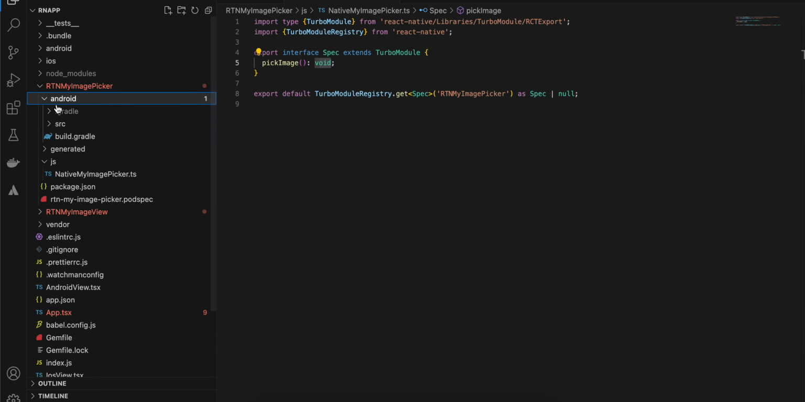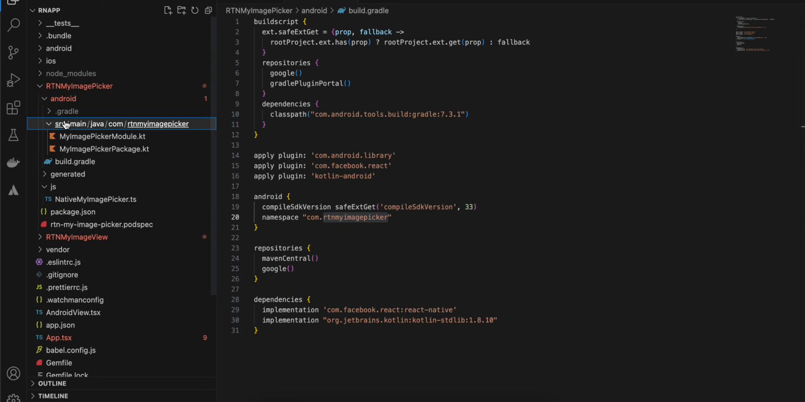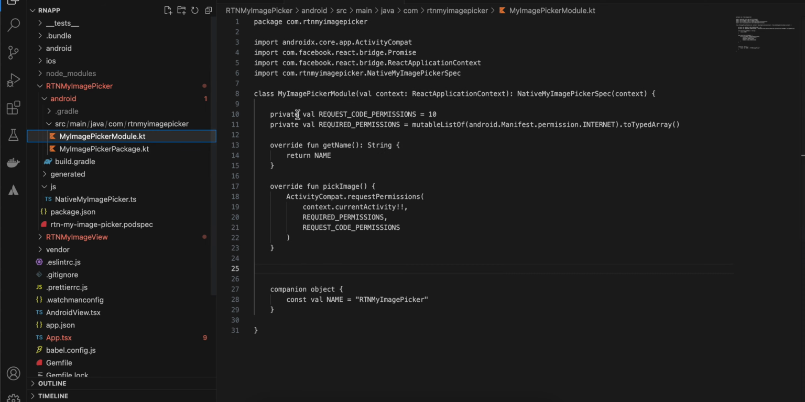Next, inside Android, create build.gradle, and again this has been copied from the docs. I have only added this apply plugin kotlin-android as well as the Kotlin standard lib. Next, the namespace has also been changed. Next, inside src/main/java/com/rtnmyimagepicker, I first created MyImagePickerPackage.kt. Again this has been copied from the docs. Only this name has been changed, and this module name has been changed over here, over here, over here, and over here. Next, inside MyImagePickerModule.kt, I am asking for internet permission.